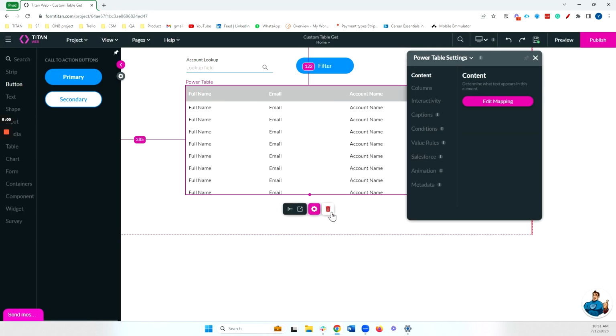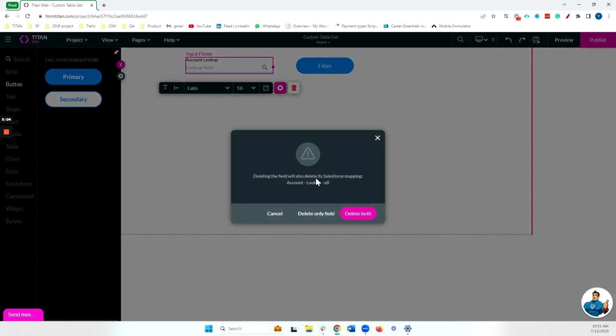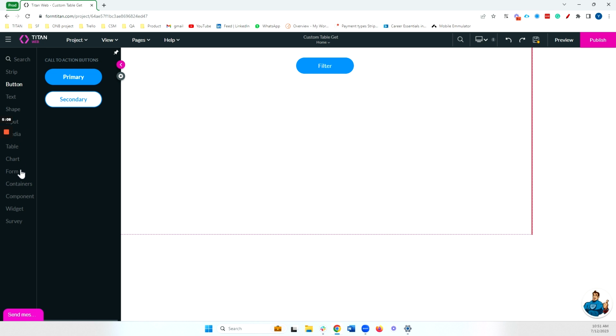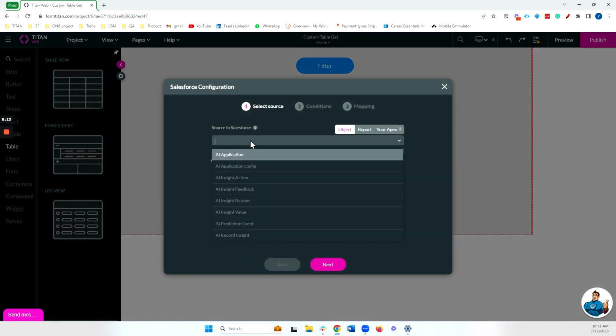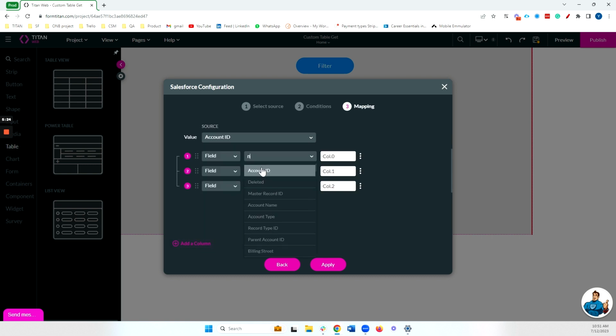Okay, let's try this one more way. I'm going to go ahead and delete this. And I'm going to delete this as well. And I will add in a new table. And this table is going to bring accounts. And we'll do SLA is not empty. And I'm going to bring in name. Name and SLA should be enough for us for right now. Just make it quick.